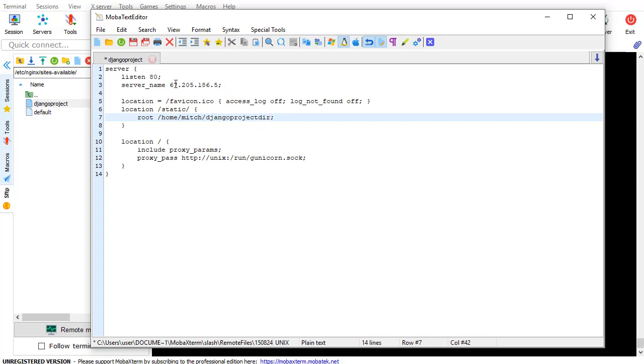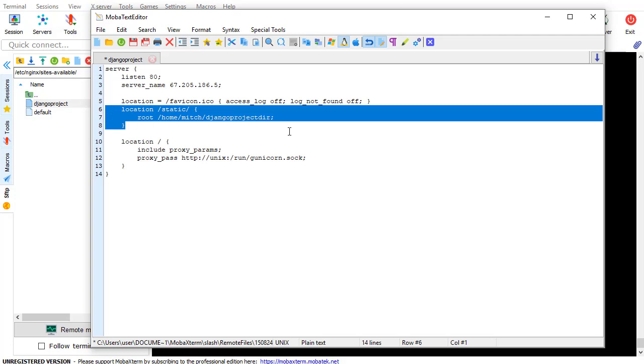So all you need to change is the IP address and changing the root directory to home Mitch Django project directory. And we are going to need to come back and make some more changes to this file later on when we purchase a domain, and also when we host our static files using DigitalOcean Spaces and Amazon Web Services. But for now, this is what our configuration file is going to look like. So Control S to save it, or clicking the little save button there.